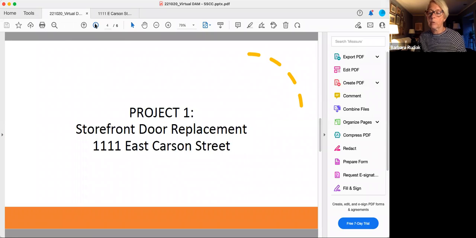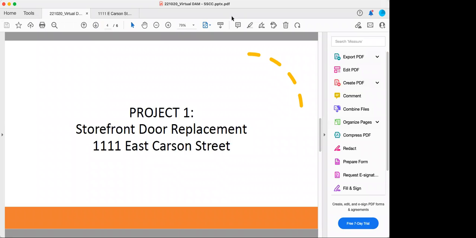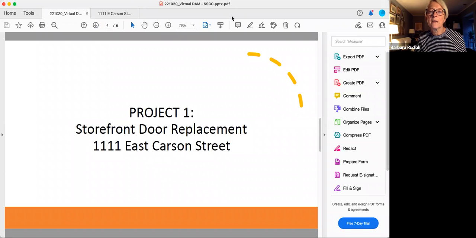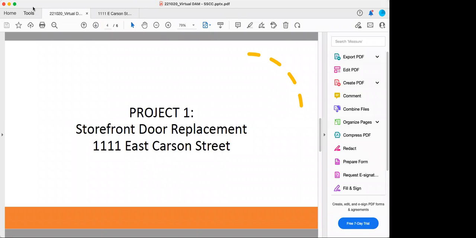And so our project is a storefront door replacement, 1111 East Carson Street. So I'm going to stop sharing my screen. Jean, do you want to share yours, or do you want me to just put your presentation up? I don't know how to share, so if you can just put it up, that would be great. Okay, welcome to our club here. Yeah, thanks.